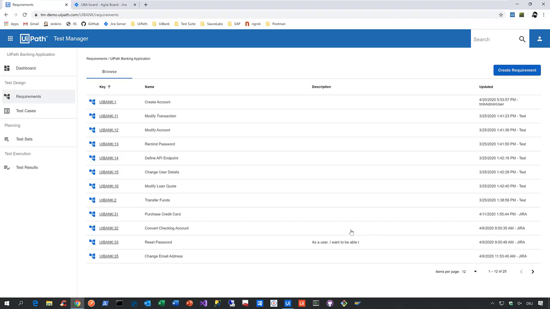So let me now show you one of these connectors in action. And that is the one we will provide with version 20.4. It's all about the integration into Jira. So let me now show you how we bring requirements, for example, user stories, epics, and themes from Jira into Test Manager. To do that, let me go to my Jira project.